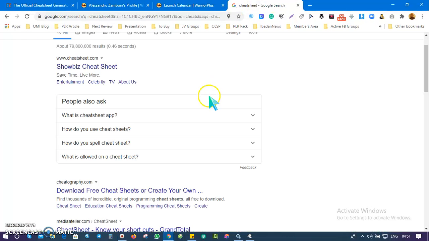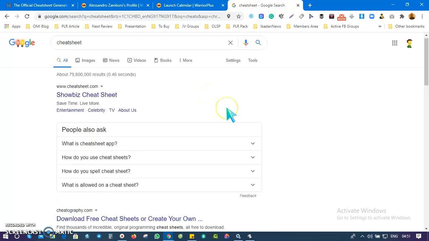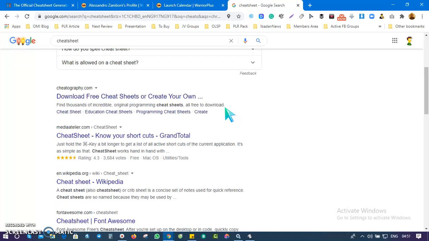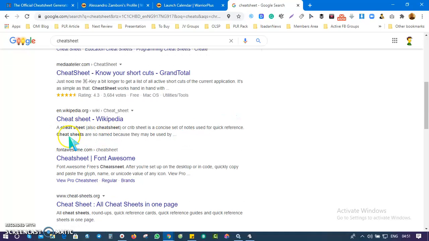Yes, that is cheat sheets. So in case you don't know what cheat sheets are all about, I'll try to search on Google. I can see one that says a cheat sheet is a concise set of notes used for quick reference. Cheat sheets are so named because they may be used to cheat. Generally what it means is just a brief information about a niche, about a subject, or about a topic. For instance, if you are into email marketing, you want to create a cheat sheet on email marketing.